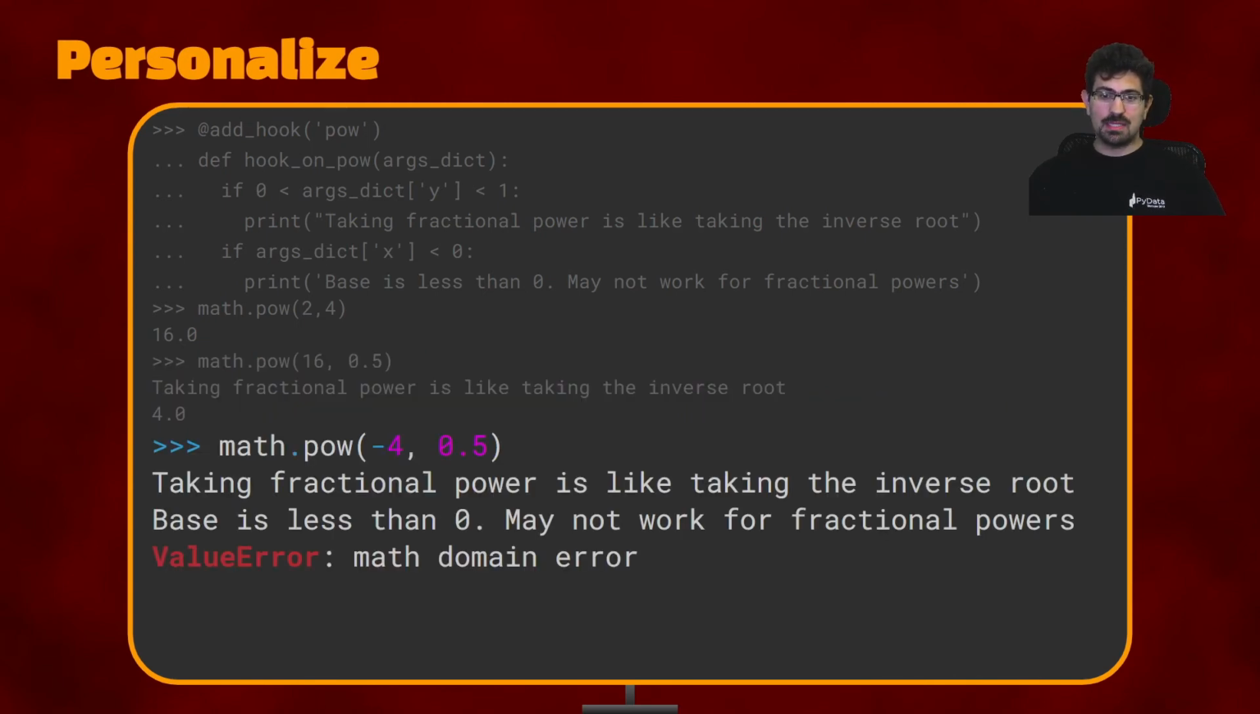And now when we say the power of -4, the square root of -4, or -4 to the power of 0.5, it says first of all the first message because y is between 0 and 1, and then it says the second message, base is less than 0, it may not work on fractional powers. And what do we get from Python? We get ValueError, math domain error.